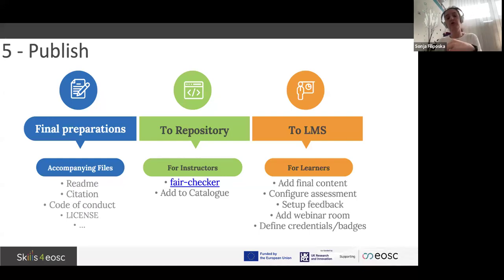Now, you publish to two places. The first place is a repository where you are going to publish the editable versions of the files, the whole package of editable versions for the instructors. This is the place where you expect other instructors to come and search for reusable learning materials. You should provide them with editable file content.